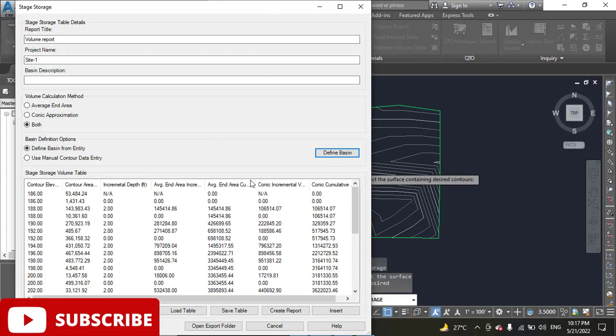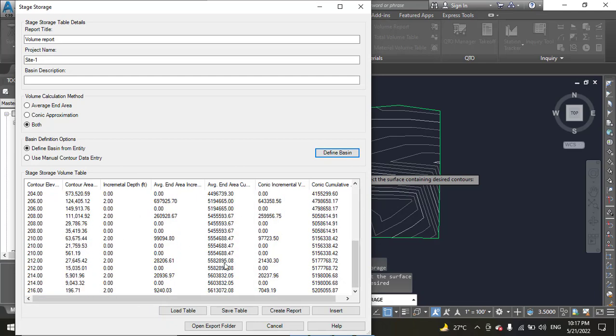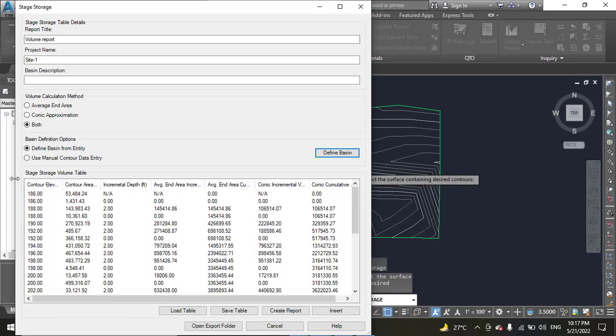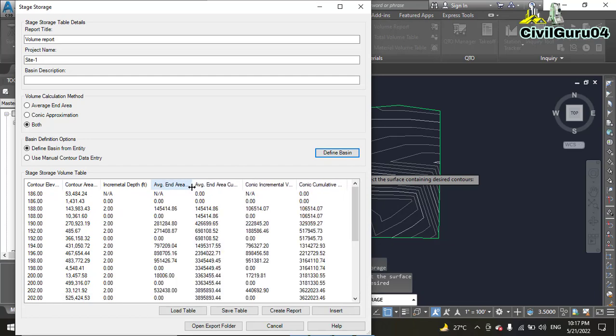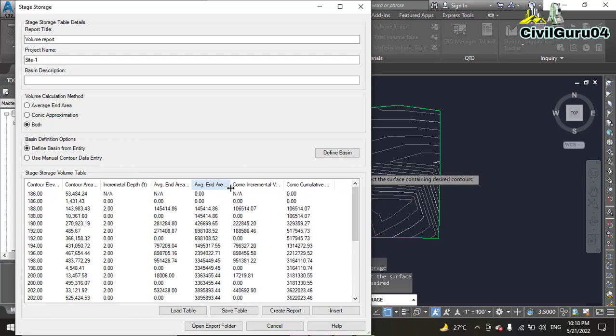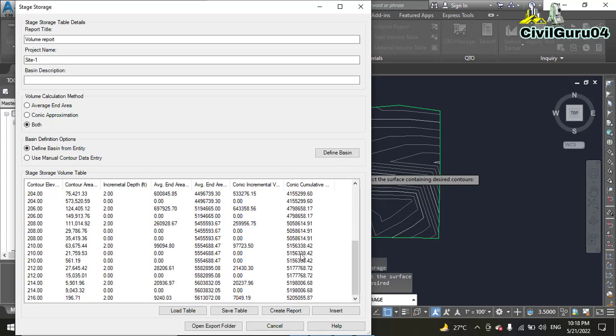When you select your surface, you can see it gives me a complete report about my stage storage volume in a table form. So you can see here contours elevation, contours area, incremental depth, average area calculation, conical volume, increment volume, and conical accumulative volume. So we have here everything about stage storage.